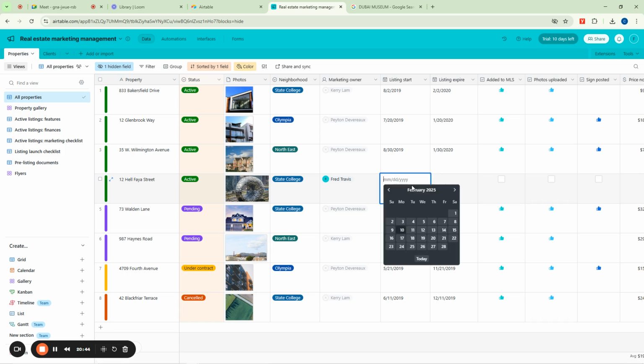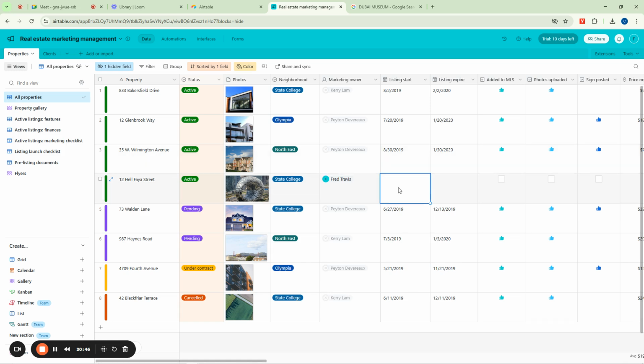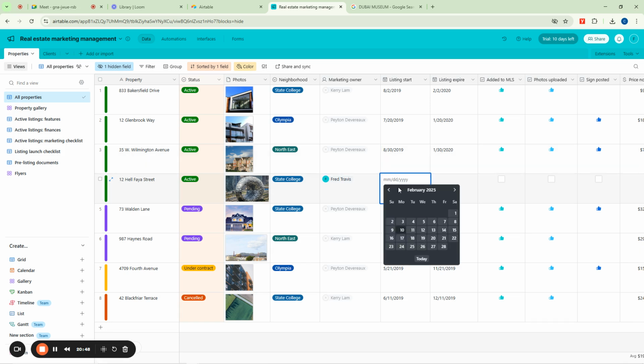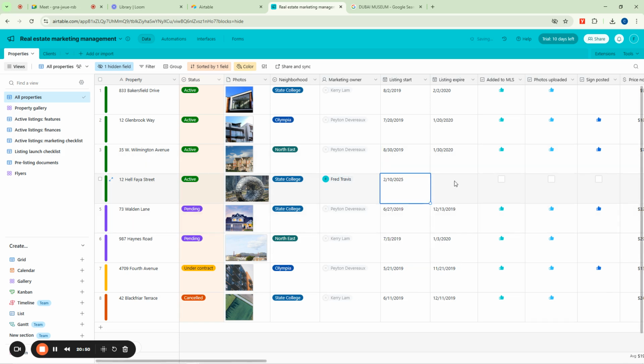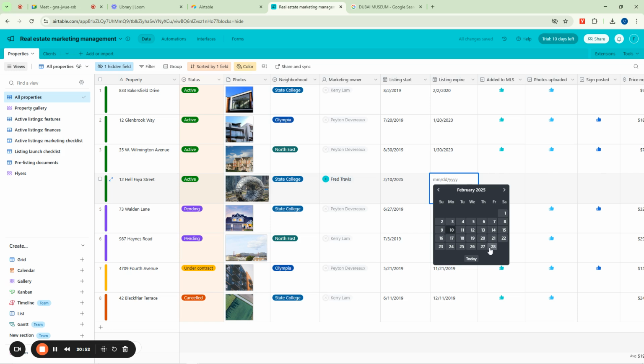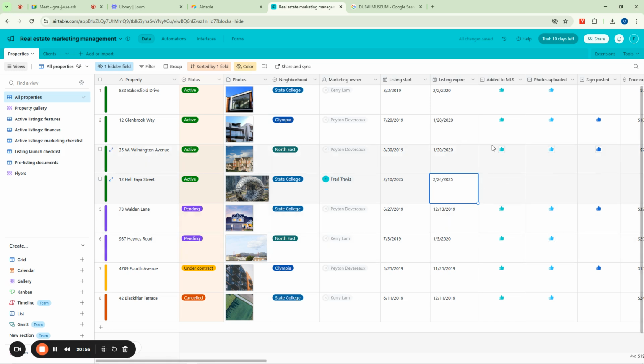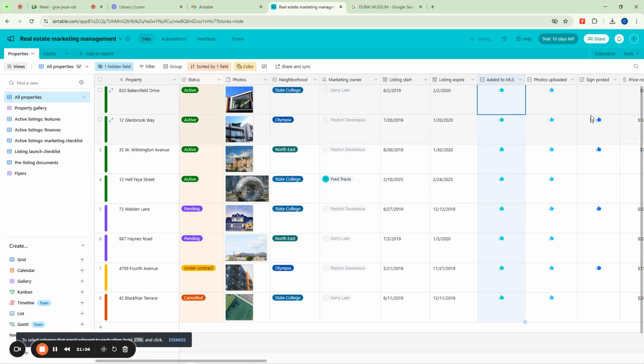Why is it not coming up? You see now, if you want to add it now, come here, click twice, and then select today's date. Then come here, click twice, select maybe in the next 14 days, of course, 24th. Okay? Then added to major listing or whatever, you can say yes. Photo uploaded, you can say yes, photo is uploaded.